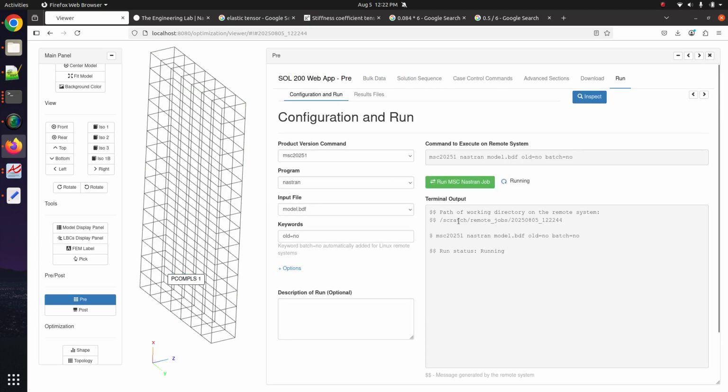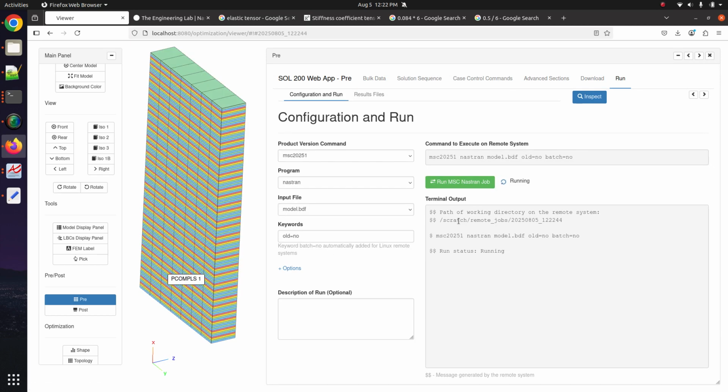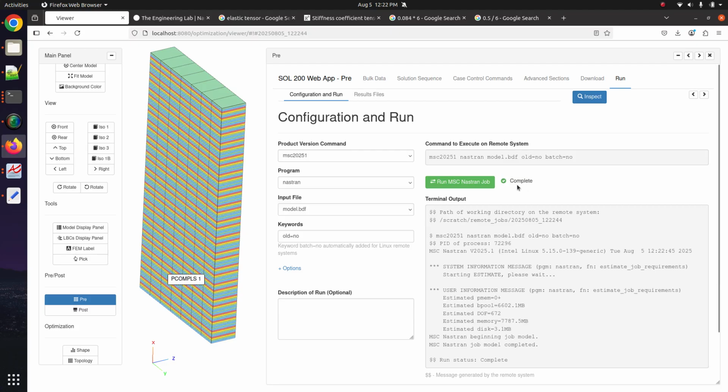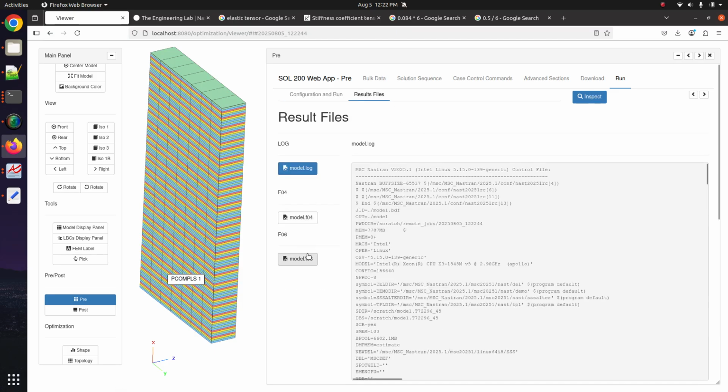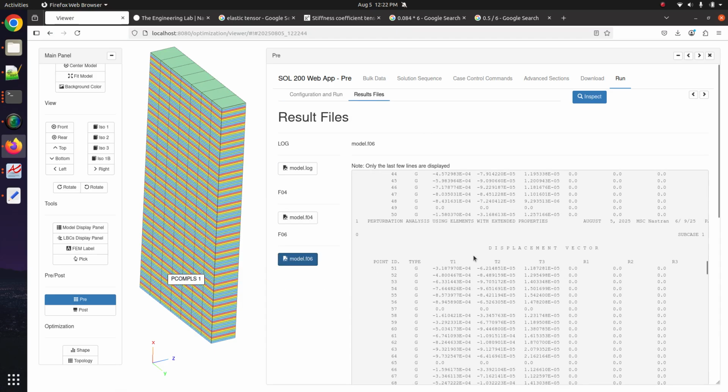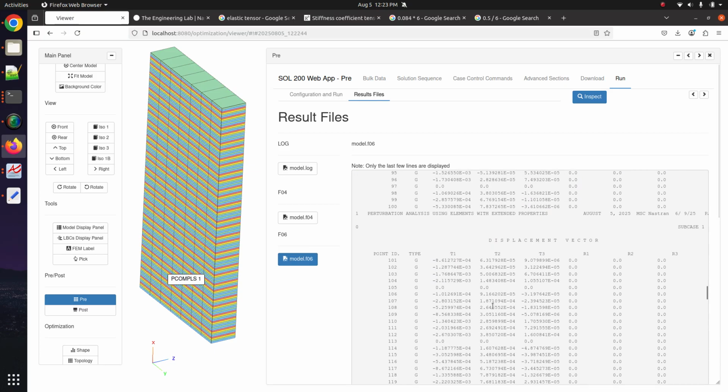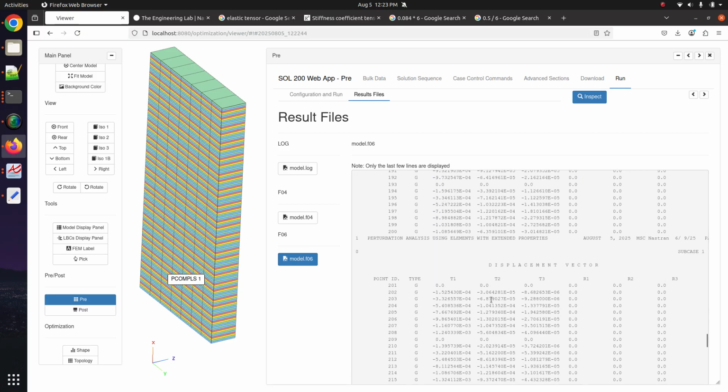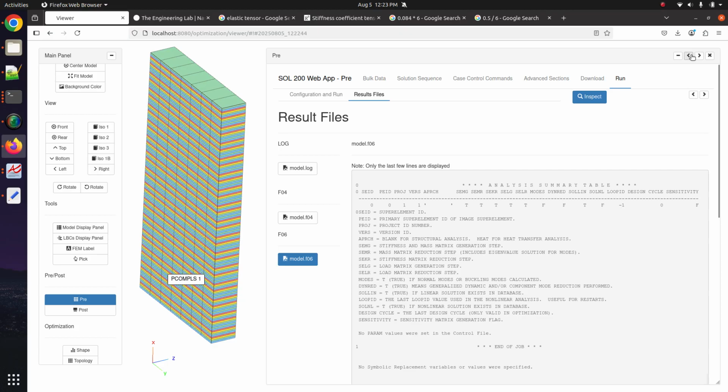So let's go ahead and run Nastran. And then we should get a complete. Okay, things look good. We don't get any UFMs. We'll go to results and look at the F06 file. Perfect. We get deflections here, and they should be static deflections. So there you have it.